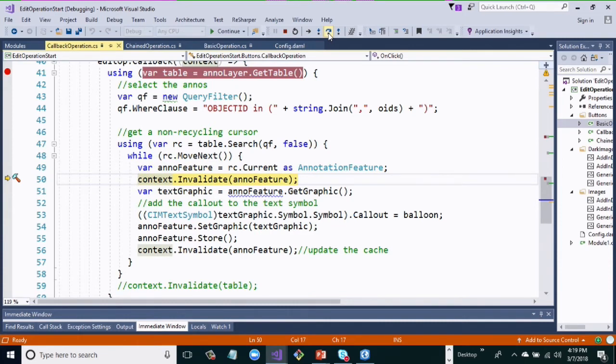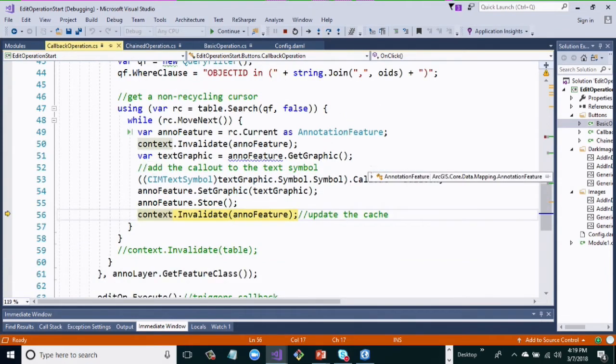I invalidate up front. In this case, because it's annotation, I got this little extra bit to do, get graphic, set graphic. I get the graphic. I change its symbol. I set the graphic. I'm responsible for store. I invalidate after. Wash, rinse, repeat for the second feature, and then I'm done.